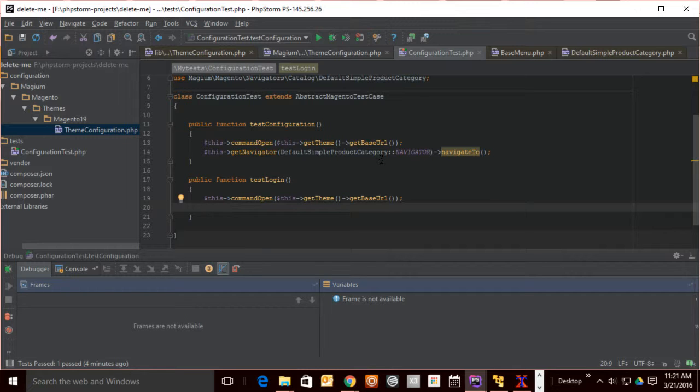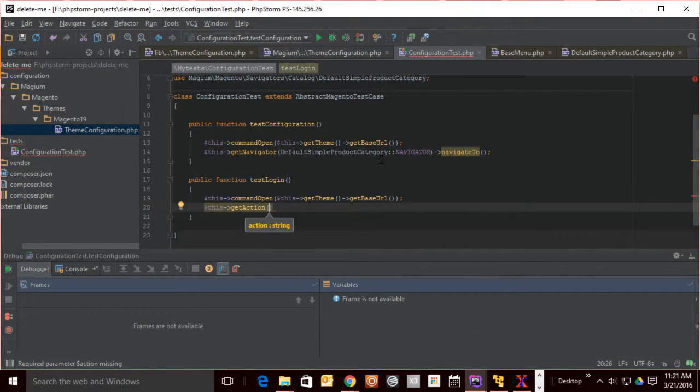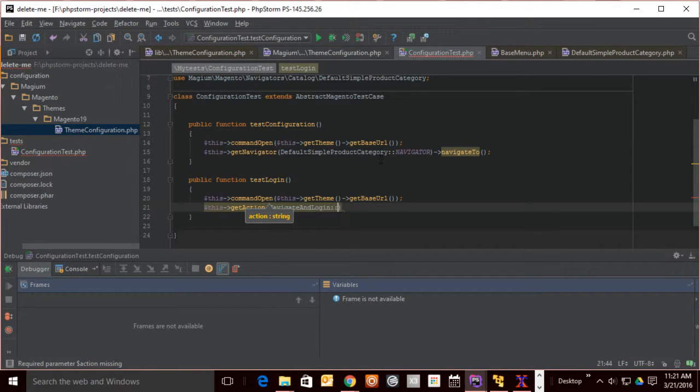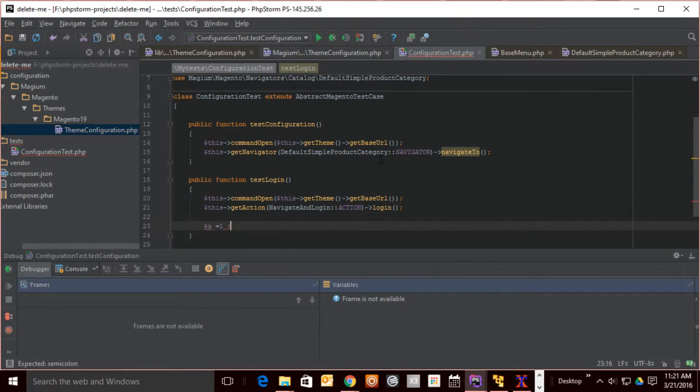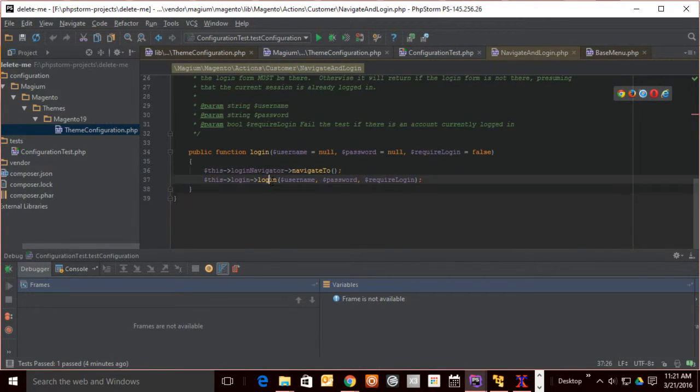Because we're going to be doing something, we're going to be utilizing an action. So this get action, and this is a special action called navigate and login. What it'll do is it'll navigate to the login page and will log in for you. And it has a method called login, and we'll put in our value there.